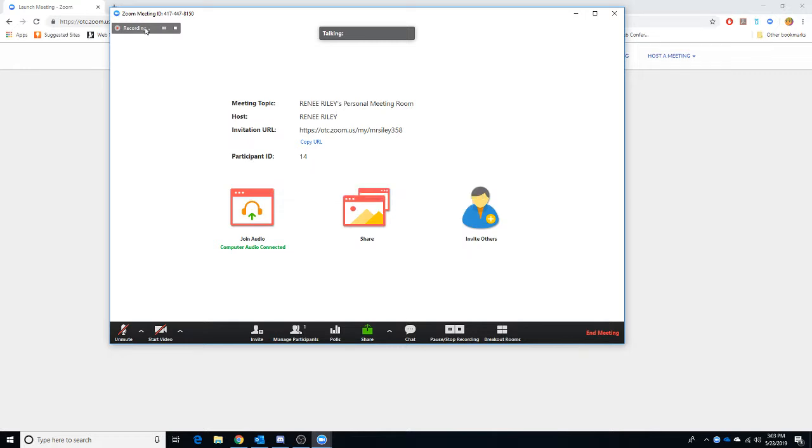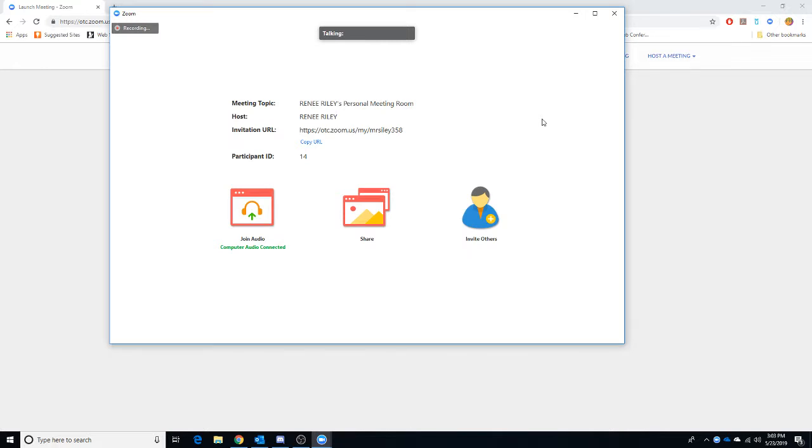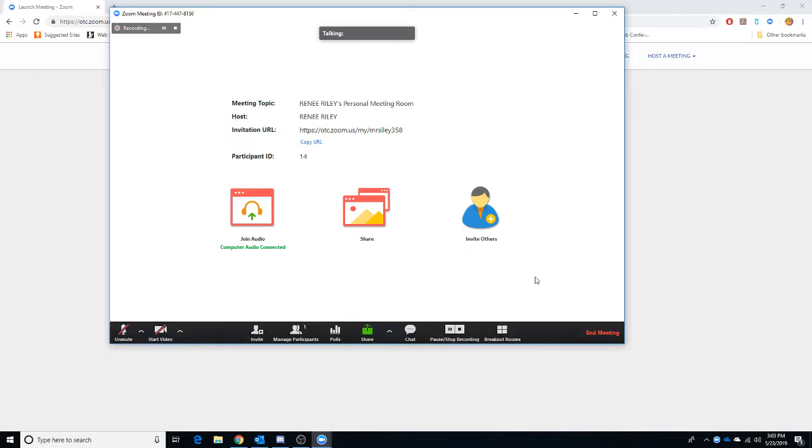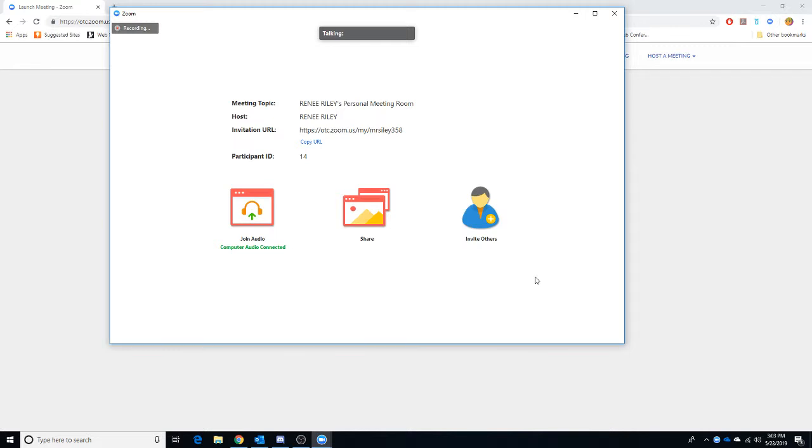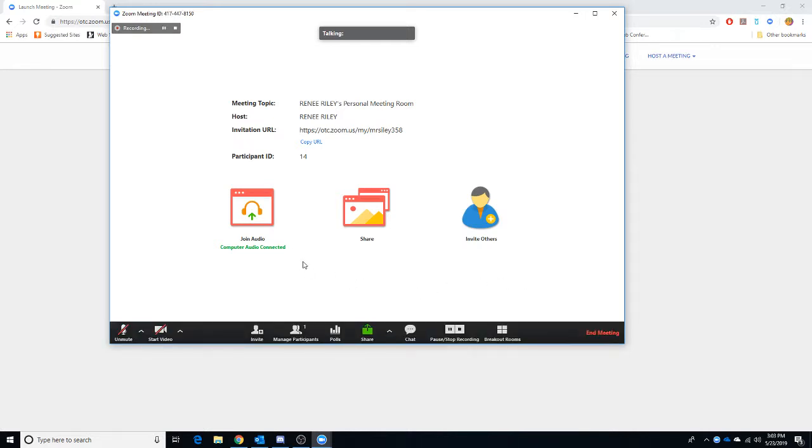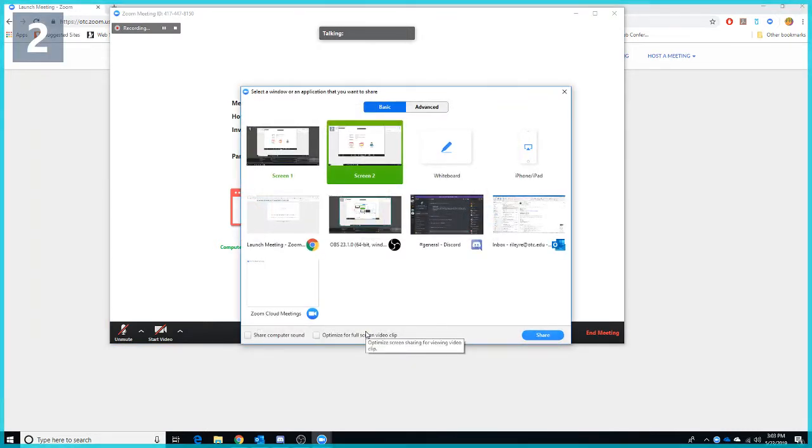Now, once I've got my Zoom meeting going, notice I have my options set to automatically record. So it is recording right now. What that would be recording is whatever default Zoom screen is being shown, and that can be set by our administrators. And it's recording my audio. So if I want to share my screen through Zoom, I can choose the share option.